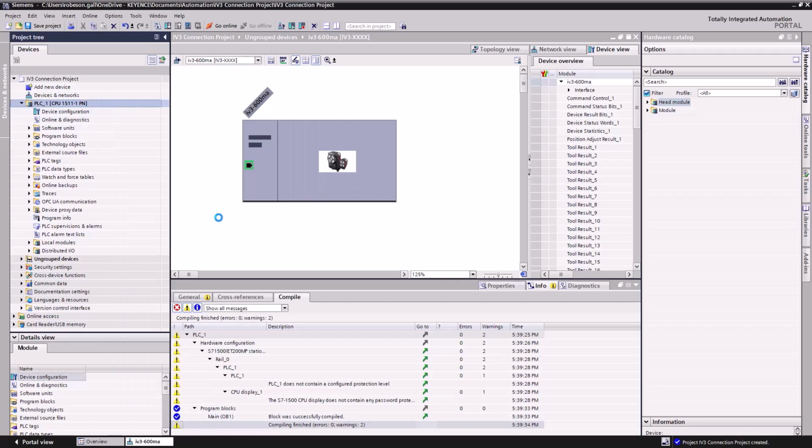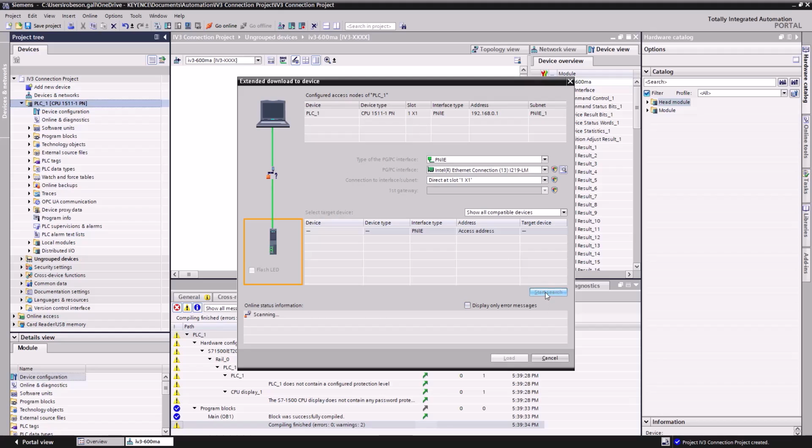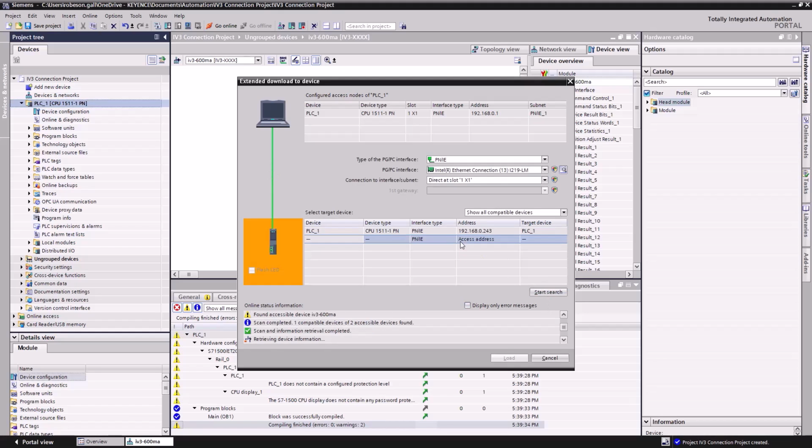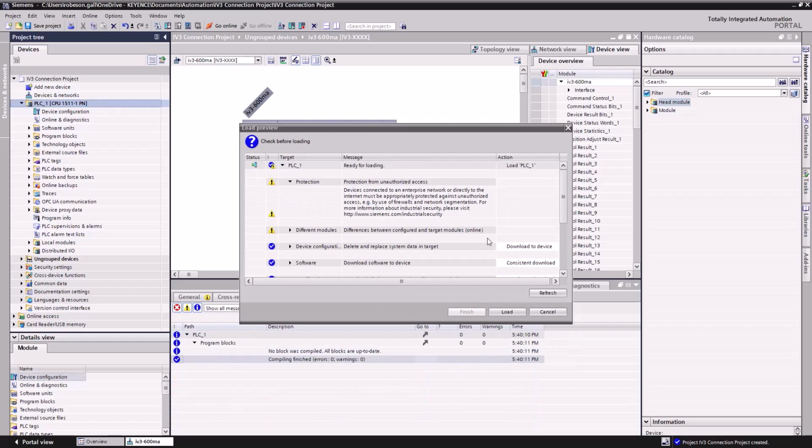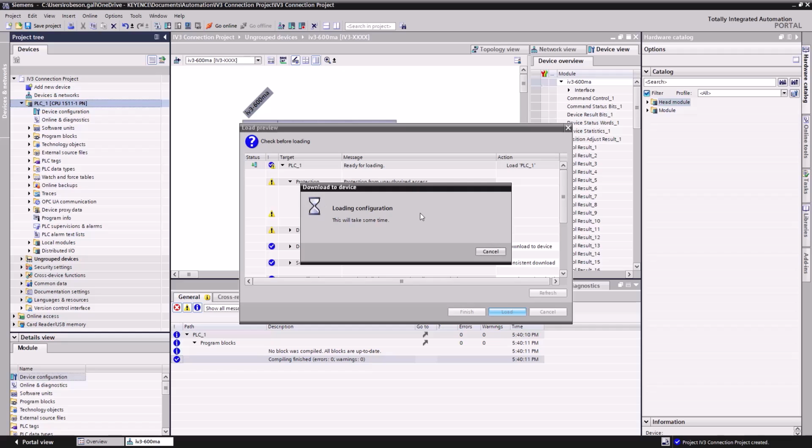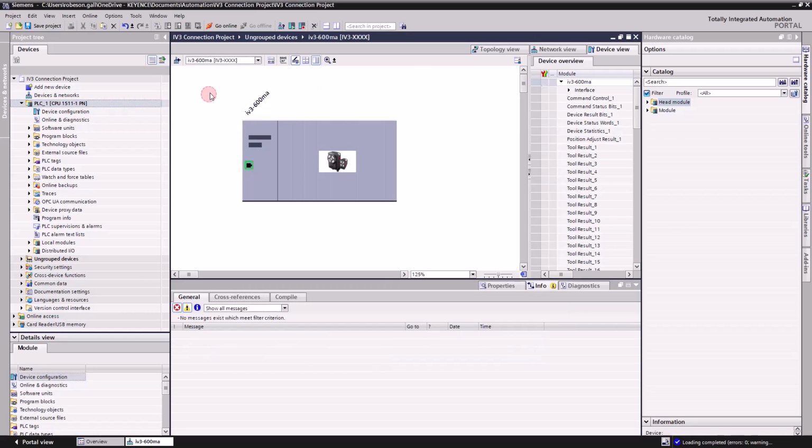Here, we'll click Start Search to find our PLC, and after a few seconds we're able to select it, and then click Load. If any messages pop up, simply choose an action to resolve them and then click Load. We now have our IV3 fully connected to our PLC via Profinet.